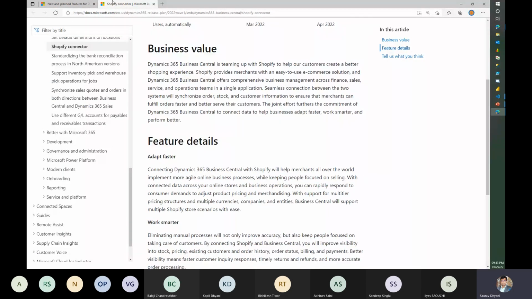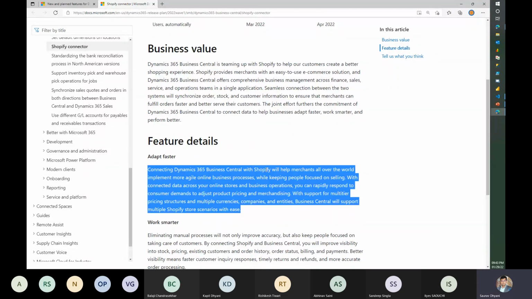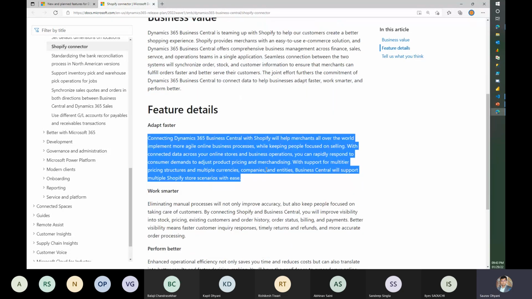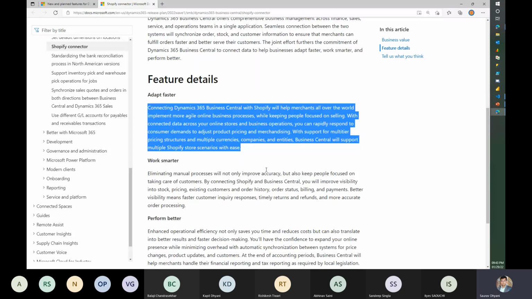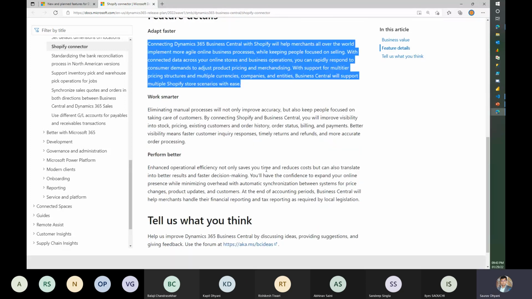So Business Central is teaming up with Shopify to help customers create a better shopping experience. So now Business Central is coming up with the default Shopify connector. Let's see what's in there, because there are so many app source apps which are just for Shopify connections. So let's see what's in the base going forward.